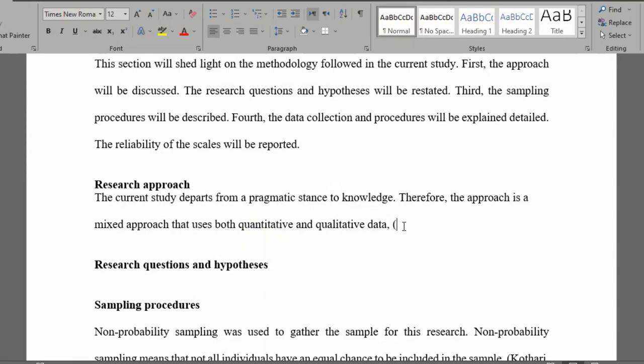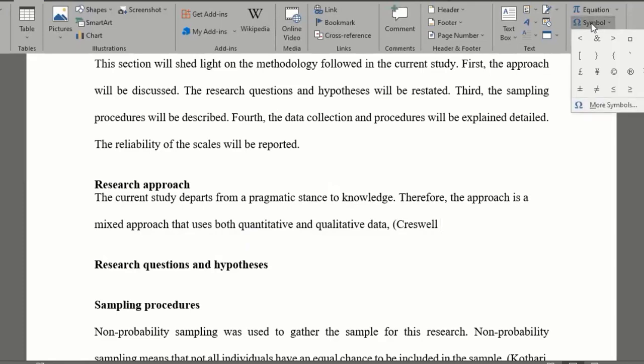Okay, so let's put the reference here. I already know the reference, so it's Creswell the father, and Creswell the son, 2017. It's Research Design, I think the fifth or sixth edition, the last book that I've read, the last edition that is available. All right, so let's continue: the current study departs from a mixed approach.